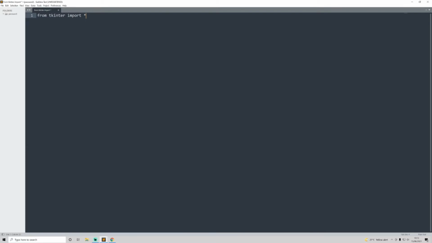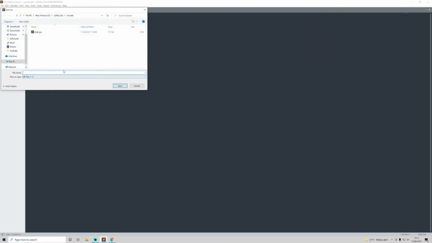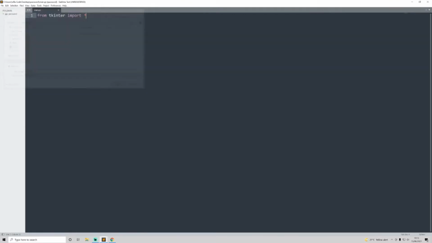Let's quickly save this file inside of that folder we created on our desktop called password. I'm just going to call this main.py. There we go. All right, so we've got tkinter import everything.